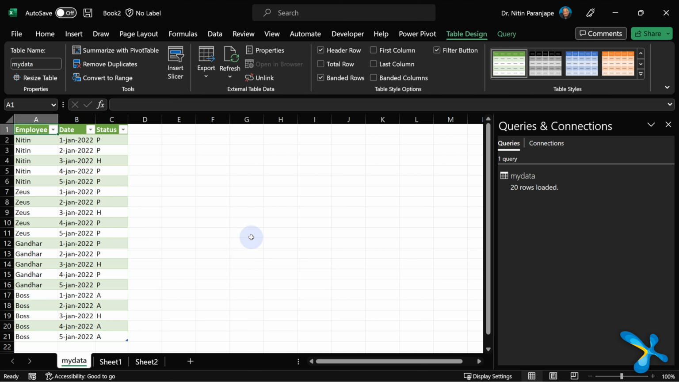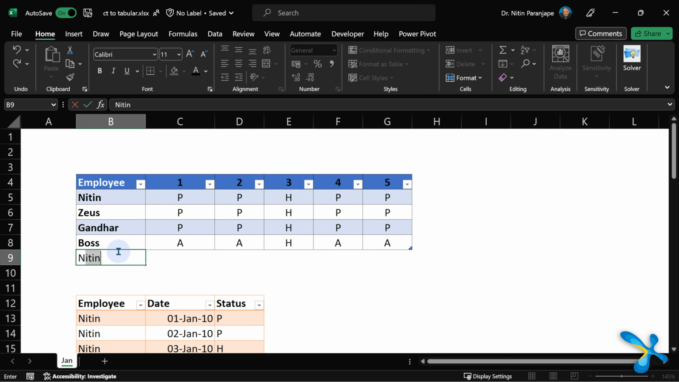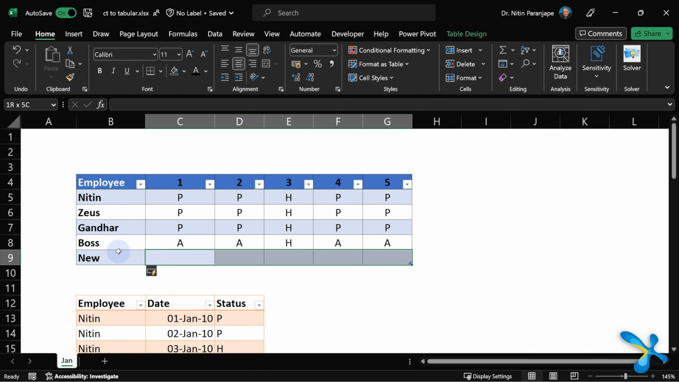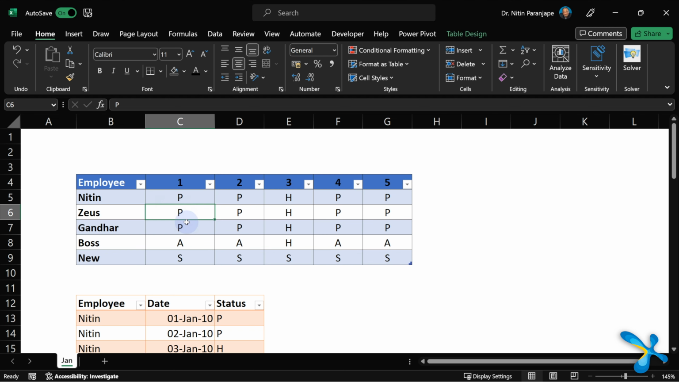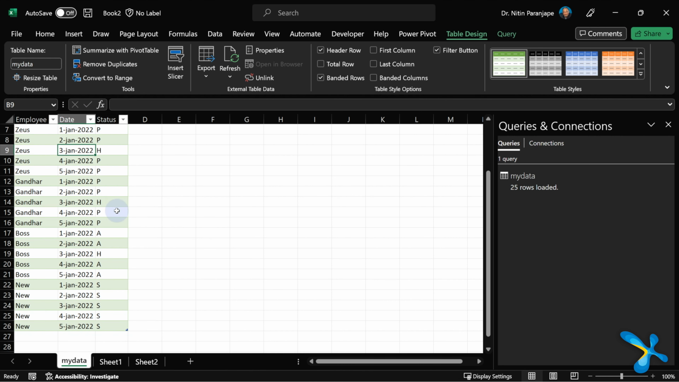Now just to complete the story, let's open the original data, make some changes and see what happens. So here I'm going to add a new row. And we'll put S, save this file, close it, go back to our combined tabular data, right click and refresh. And that is the beauty of Power Query. First time, little bit of effort, it remembers all the steps, and next time onwards, just refresh.